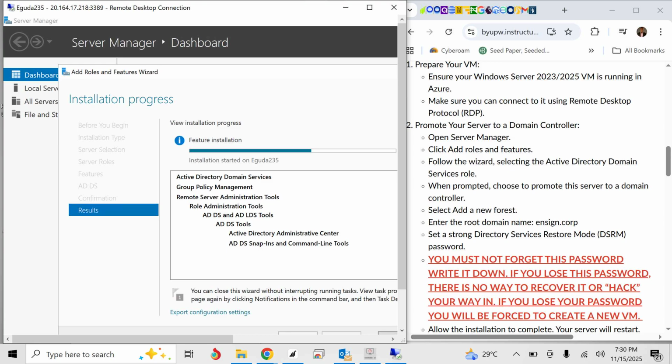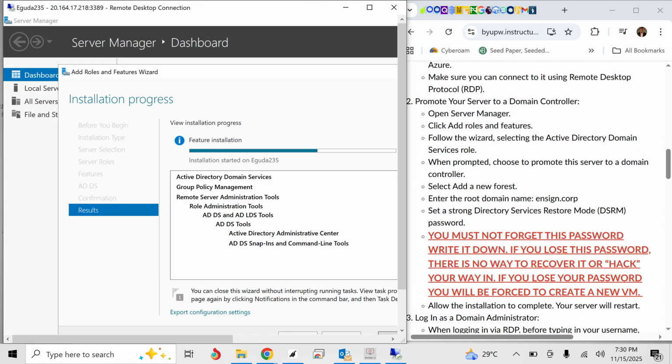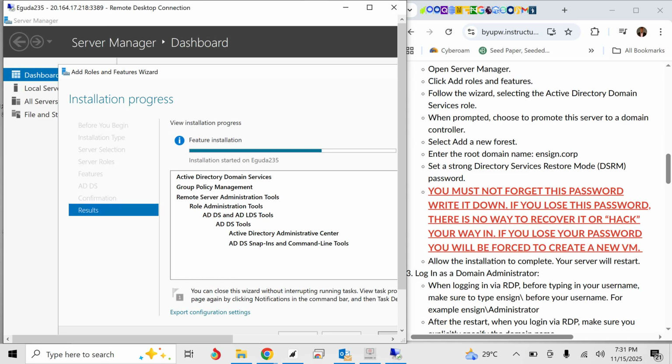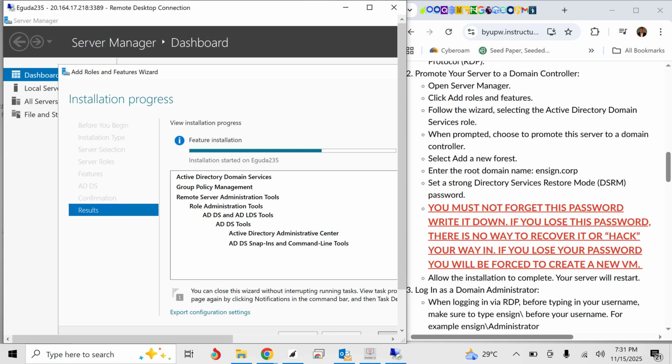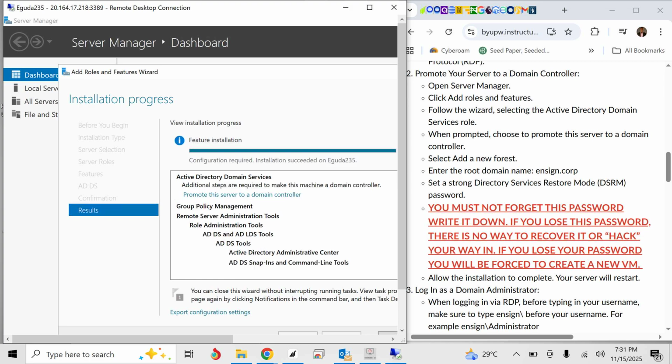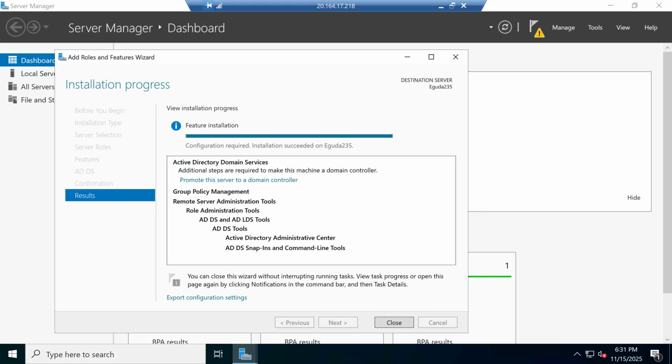Then when promoting, we have to select add a new forest. From the drop down list, we select add a new forest, then enter the root domain name, which we are also going to enter, and also set a password. Now remember, the password I'm going to use is something that I will not forget, because if I forget this password, I'm going to have to create a new VM afresh. So that is it.